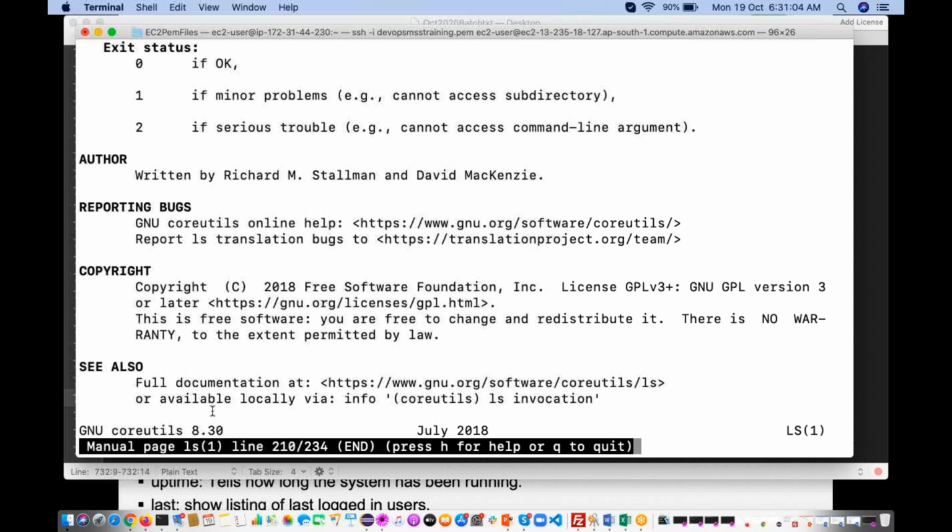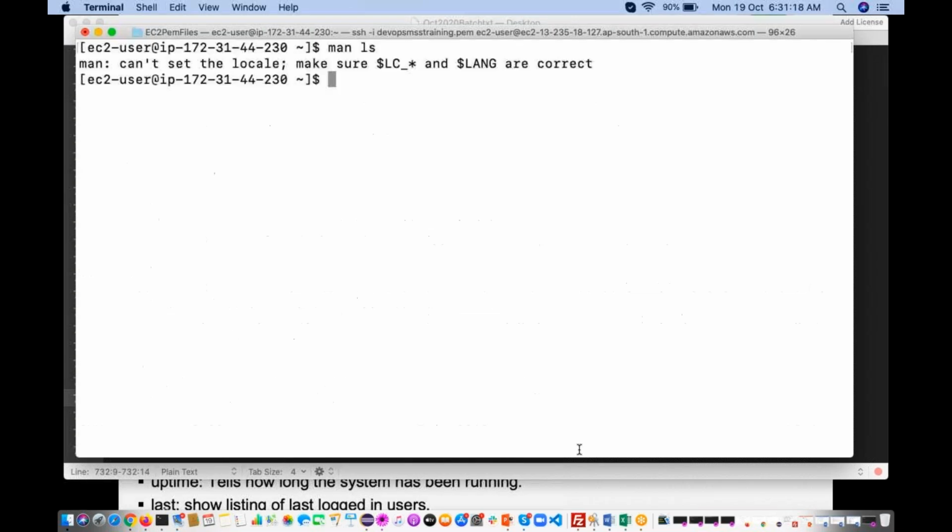Okay, we scroll down. So we came here. I want to come out of this manual. Just type Q. See here, press H for help, Q to quit. Okay, just hit enter. Clear. Like that, man mkdir.